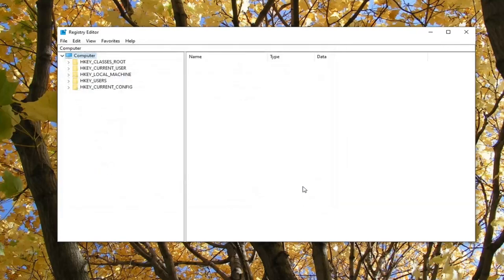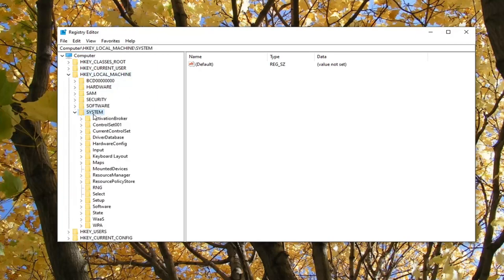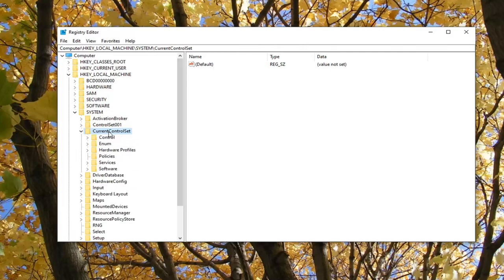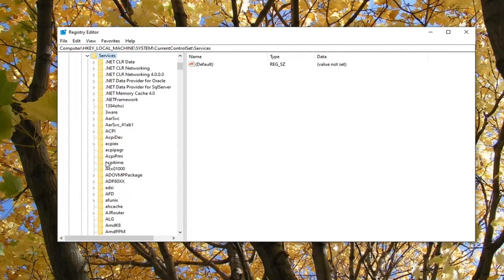And then once you have done the backup, we're ready to begin, and we're going to expand the HKEY_LOCAL_MACHINE folder. So go ahead and double click on that. Double click on the System folder, and now there should be a CurrentControlSet folder listed in here. You want to go ahead and double click on that. And then you want to double click on the Services folder, so double click on that one too.